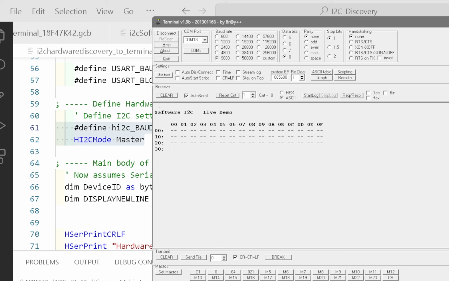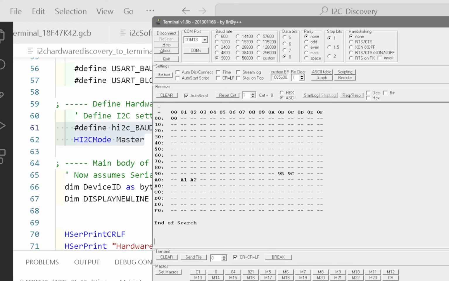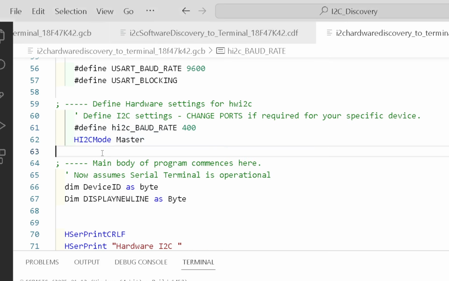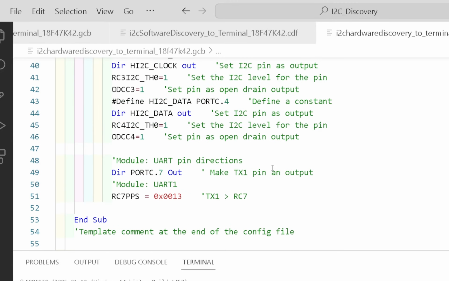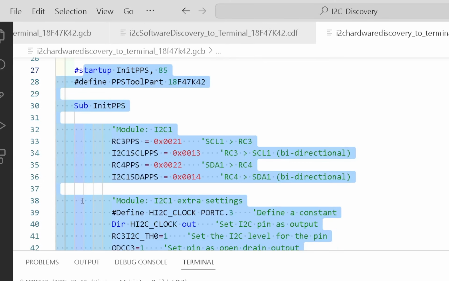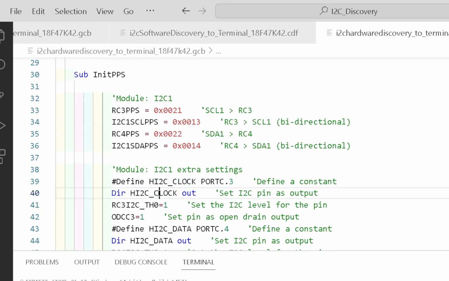That's the software one that you can see. It says software. And now it says hardware. We've now moved from software to hardware. It's not hard. The big difference in here is that you've got to set up the PPS correctly for the module itself. Now, depending on what module it is, you might have to set the clock and the data as an input or output.